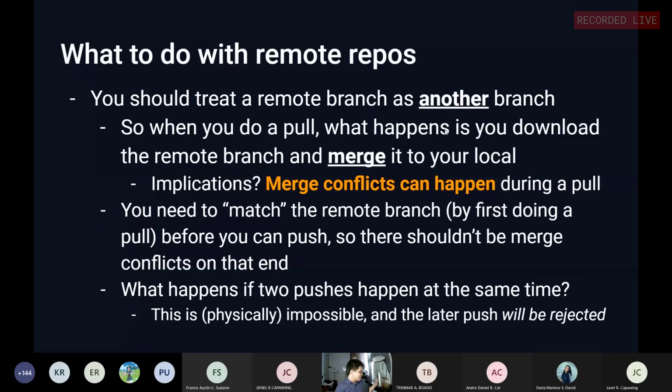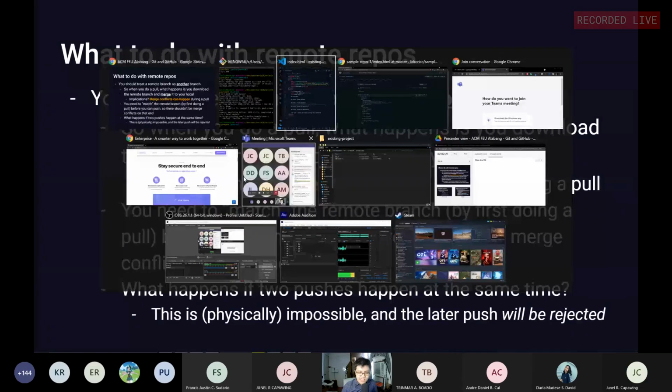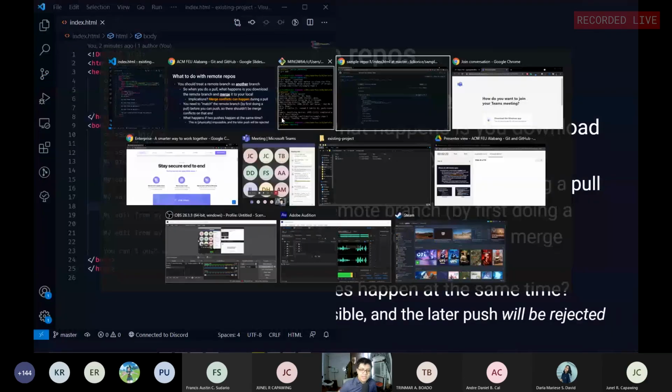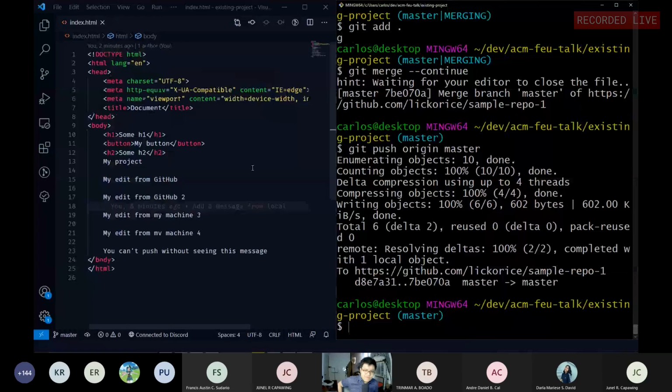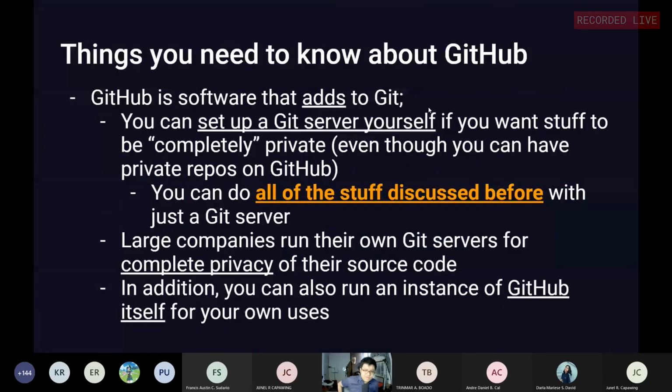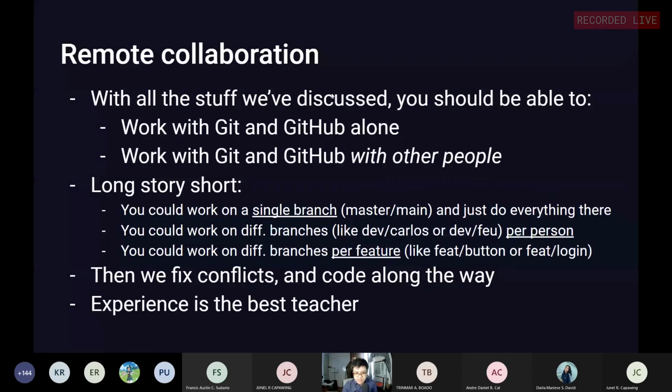Again, reiterating what I said kanina, set up a Git server yourself, pwede. Large companies do this, and you could also run GitHub by yourself. So with all the stuff we've discussed, yung paggawa ng commits, paggawa ng branches, merging, pag-manipulate ng remotes, you should be able to work with Git and GitHub alone. You could also work with Git and GitHub with other people with those skills. Pero we have to know more stuff.